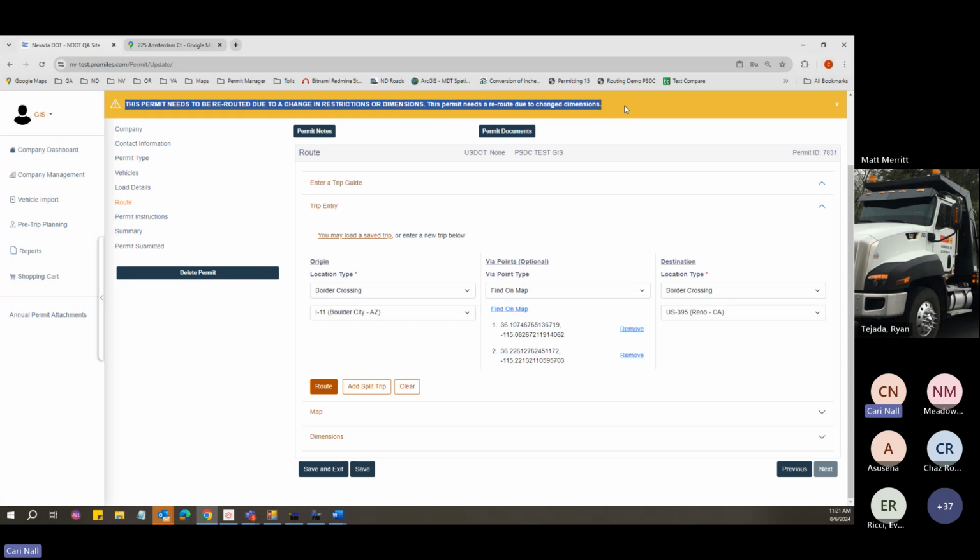to be populated within the routing map. And that's if you change any kind of your dimensions, say you did your axle spacings wrong, then you'll have to go back and change them. And when you get back to the routing page, you will be required to reroute. You cannot click next to proceed past the routing page until you click this route button again.